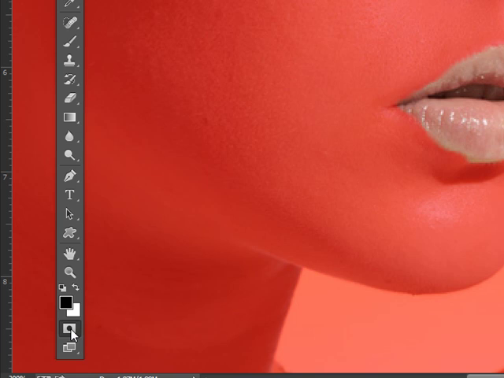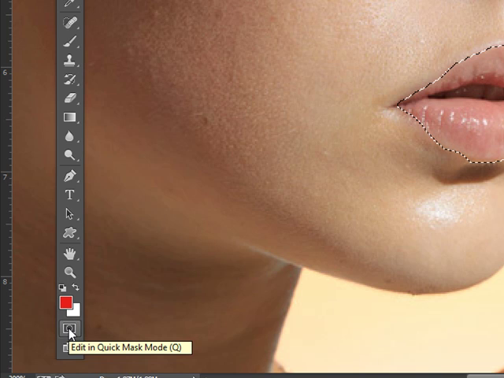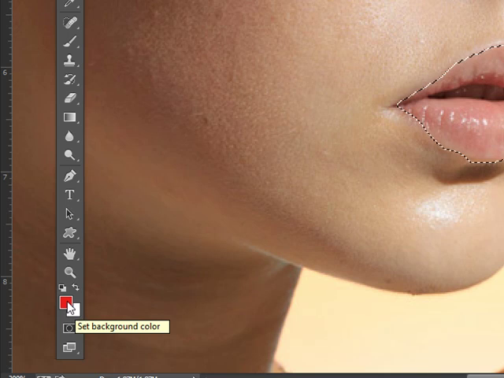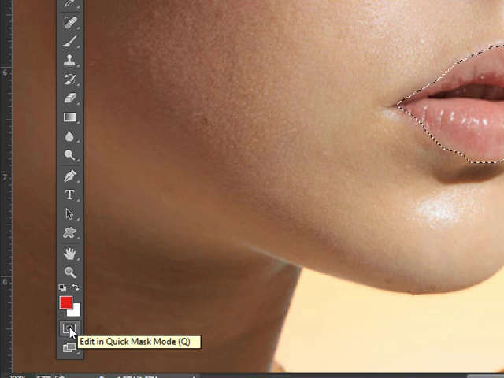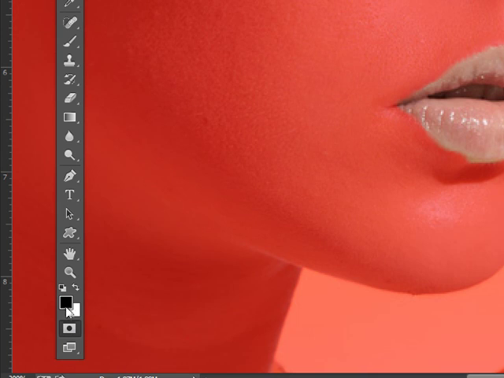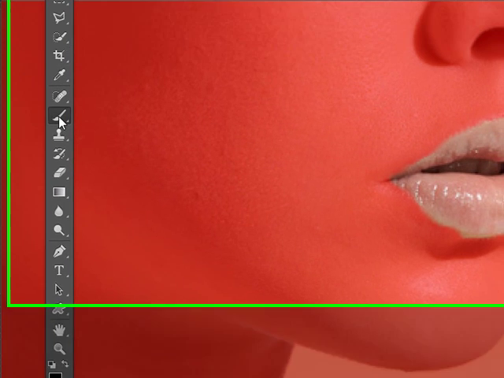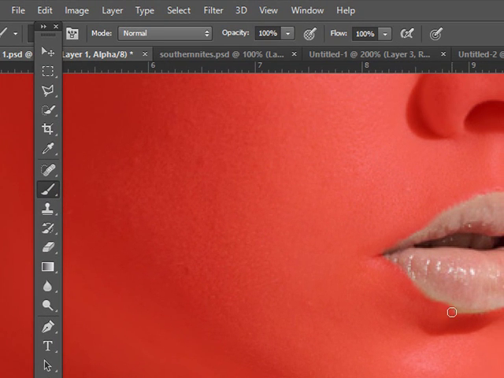As soon as I switched over to Quick Mask Mode, my colors became black and white. When I switch out of Quick Mask Mode by clicking on the icon again, notice my colors go back to the colors I had set before for foreground and background. I'm going to switch to Edit in Quick Mask Mode. That's because in Quick Mask Mode, my black, which I'm going to use with my paintbrush, is actually going to come out red. Any place I paint in black, or what's going to come out as red, is going to affect my selection. I'll demonstrate.